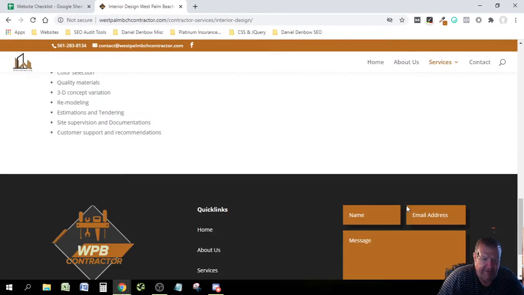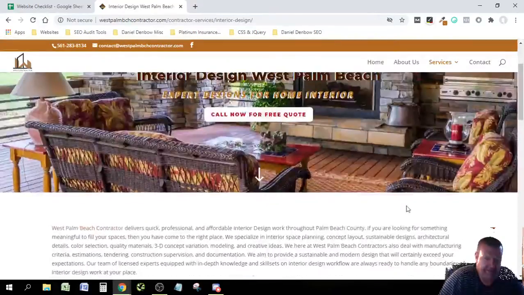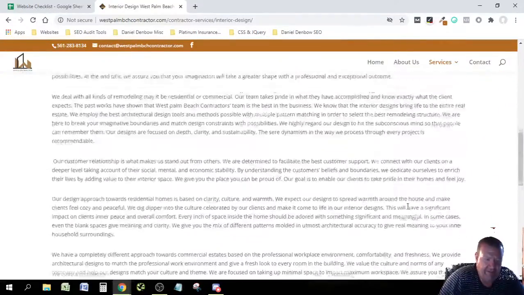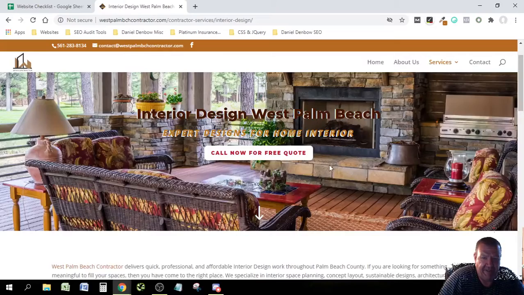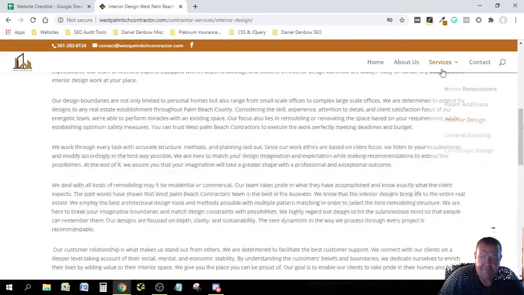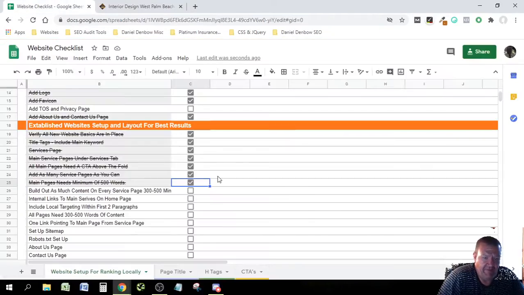I had content writers write these pages out. I found those content writers on Writers Access, which is the company I use. It's $40 a month, and then I pay like $50 per article or per page. So anyway, as you keep going, build out as much content on every service page, 300 to 500 minimum.